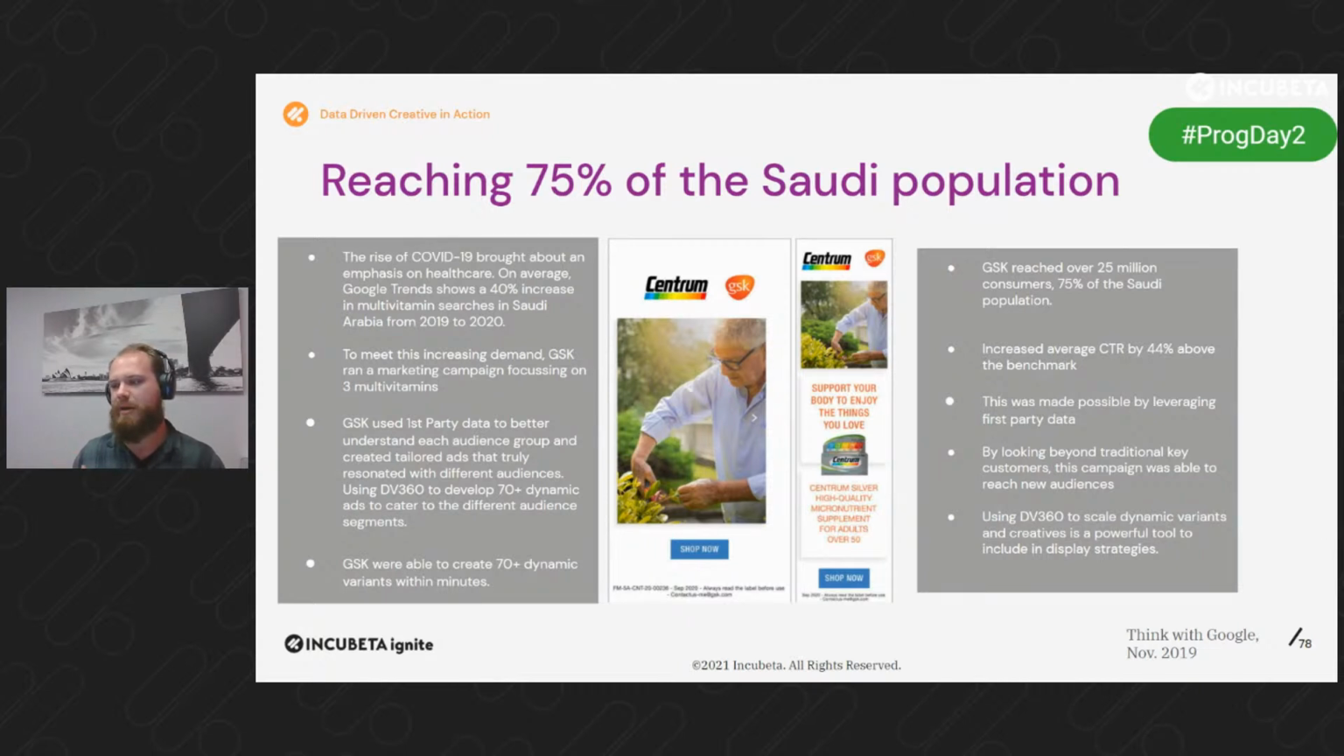So they set about running marketing campaigns focused on 3 multivitamins, and they used first-party data to better understand their audience groups and really create focused ads around those very specific audience types. So one of the really important factors here is that they were able to use DV360 to create more than 70 dynamic ads, which catered to individual audience segments and featured assets like background or text, which spoke to those specific users.